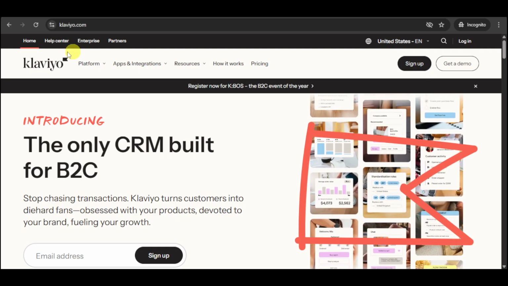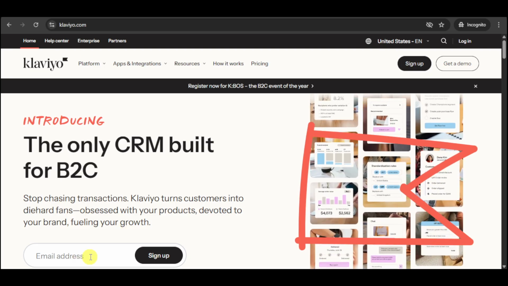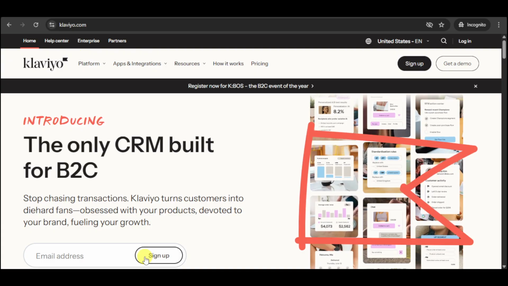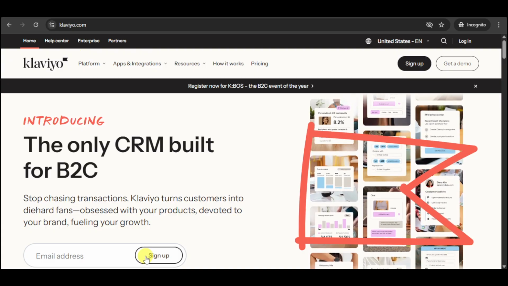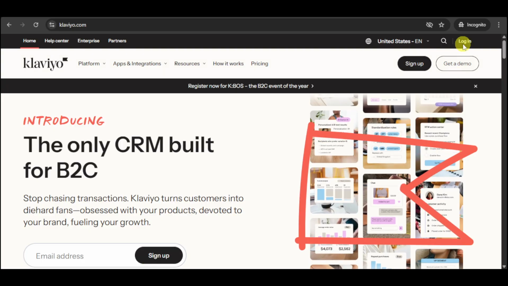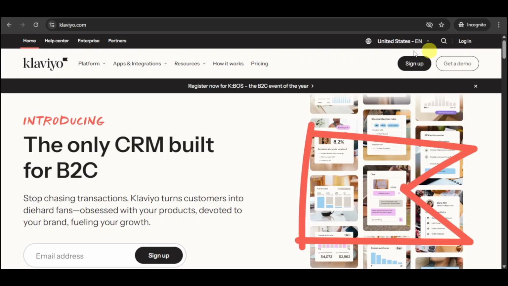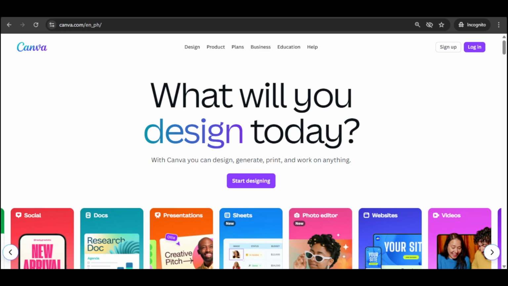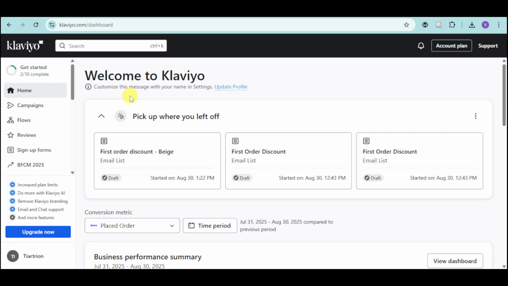Next, head over right here to your Klaviyo, input your email address, and then proceed to sign up by just following the on-screen instructions. If you already have an account, just proceed to click on this login option. I already have an account on both of these, so let me head over and show you. Here is my dashboard on Klaviyo.